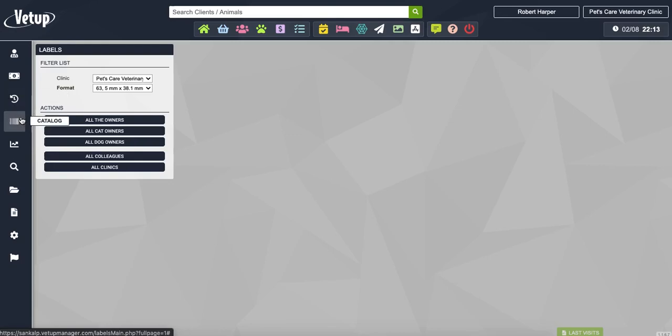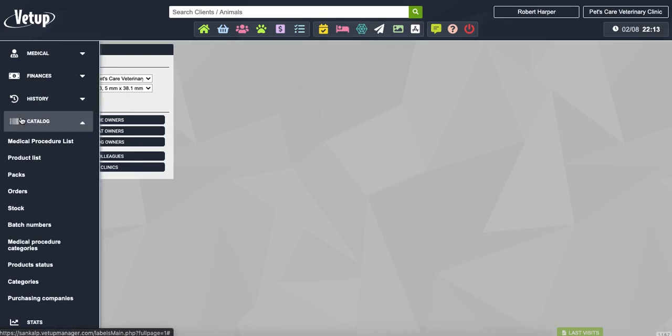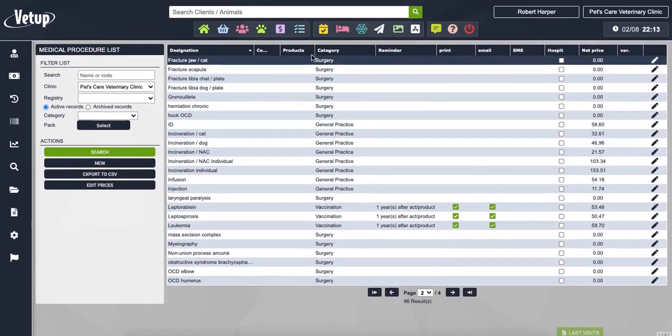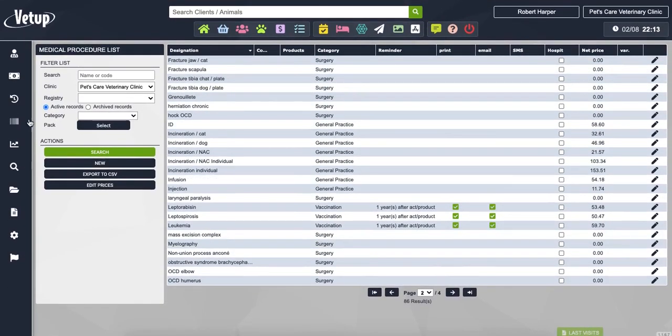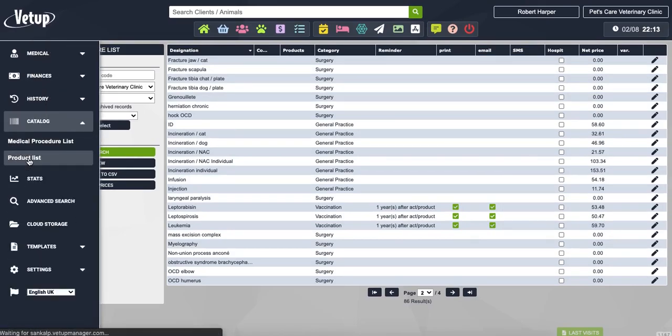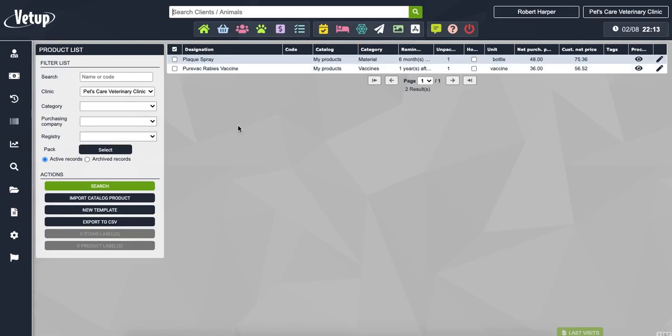The next is catalog. The catalog is a repository of your inventory and your services. The medical procedure list are your services. You can have different categories of your services, which all of them will be shown on the screen. The product list is shown here. You can click on new template to create a new product.